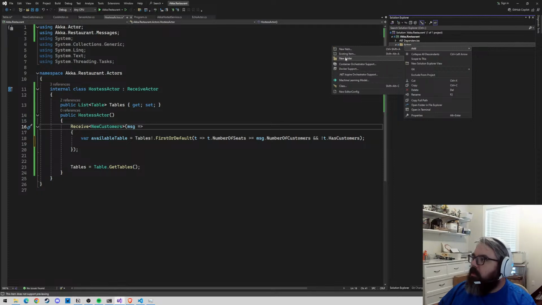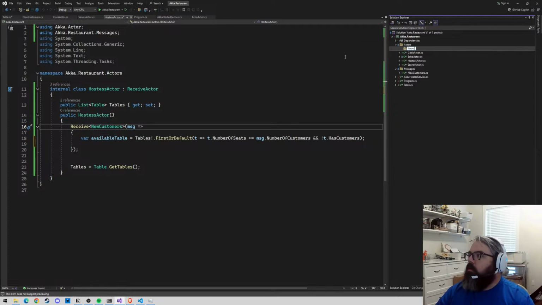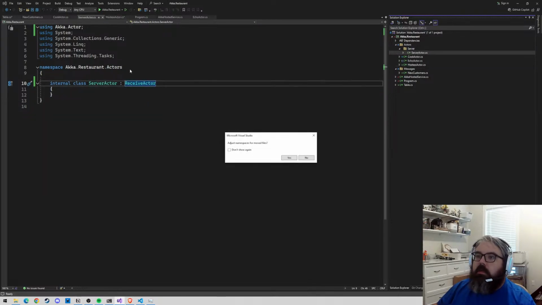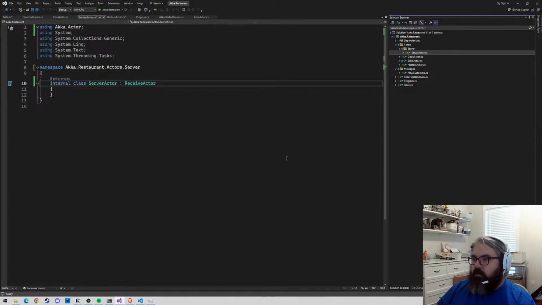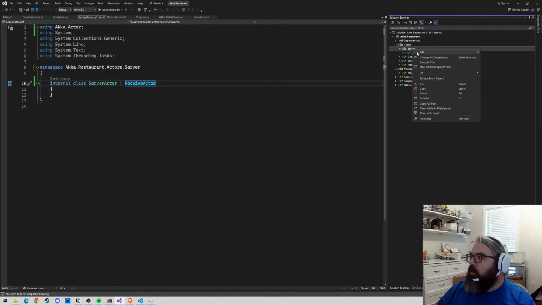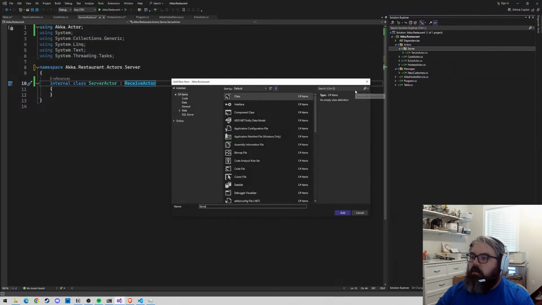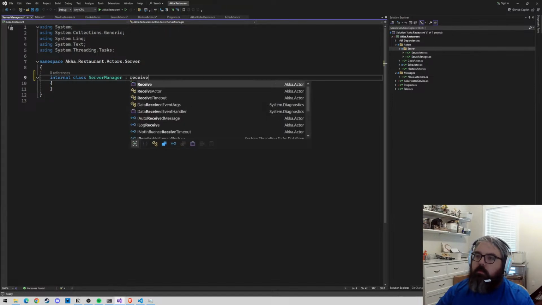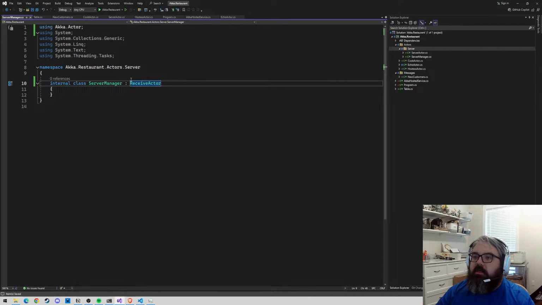So let's do a new folder, server. We will move our server actor in there. Yes, sweet. And then let's add a server manager. All right. And this will be good to kind of show the manager pattern.